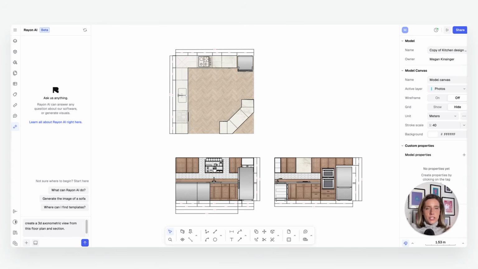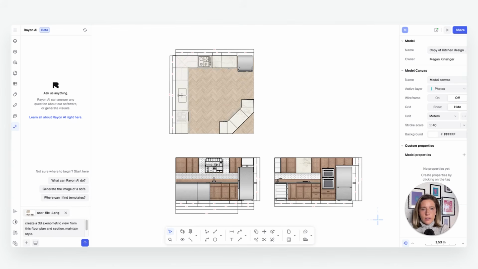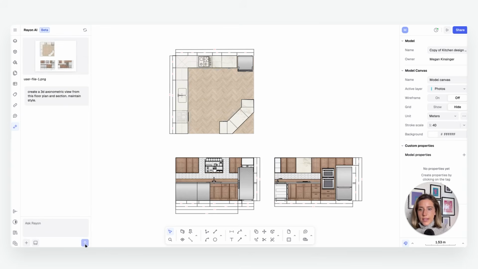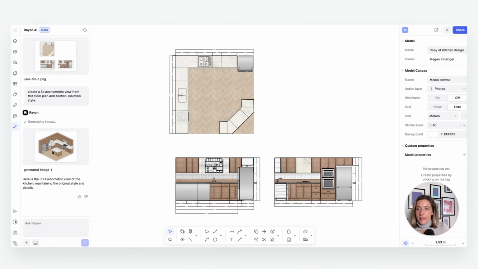You can also add in additional prompts to help it. Sometimes it helps it, sometimes it hurts it. So you might have to play around a little bit with it. But I'm gonna just say maintain style and see how that does. And then we also want to click this little plus sign and say add screenshot. And that's going to allow us to take a screenshot right here of what we want it to use. And then we're going to just hit this little send and we'll let it do the work and see what it comes up with.